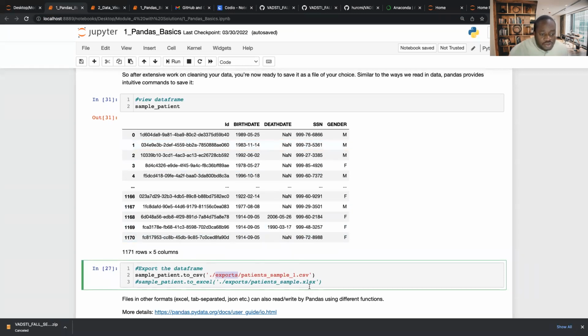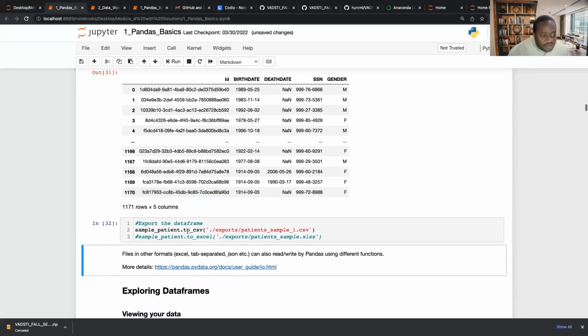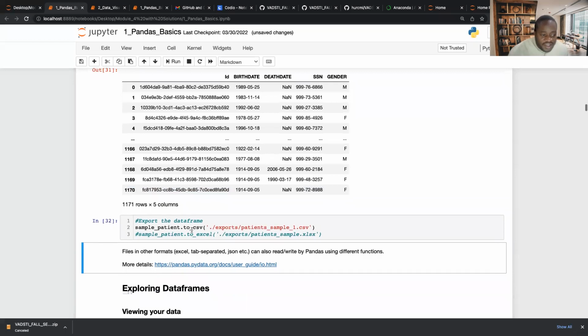Okay, so you don't have to save it there. You could just take this out as well, and then you can save it in your root directory just like this. But I like to create this exports folder because it organizes things for me. So here we have sample_patient.to_csv, and we have the location in which we want to store the file. If I go ahead and run this, it runs successfully with no errors.